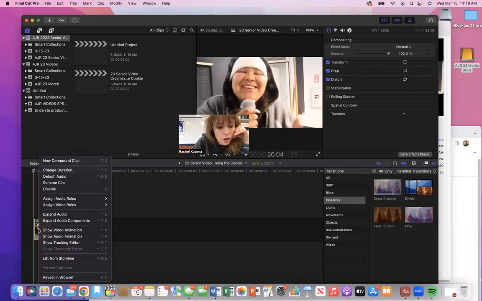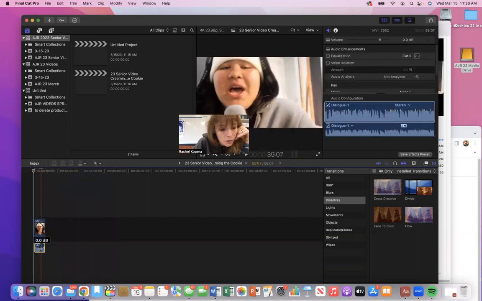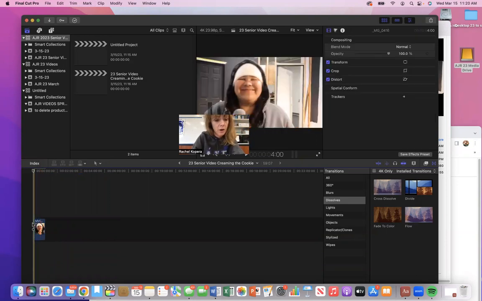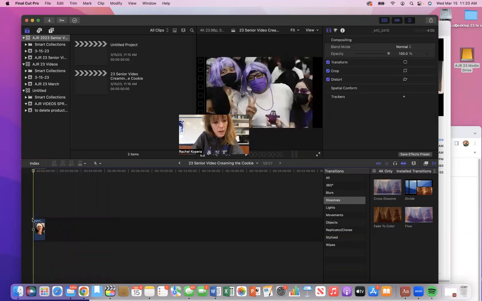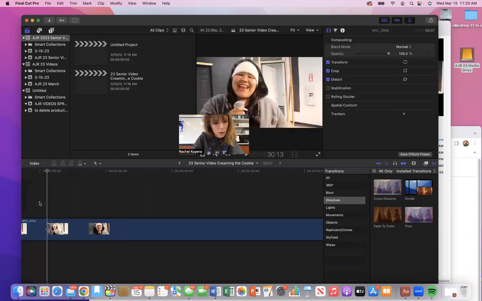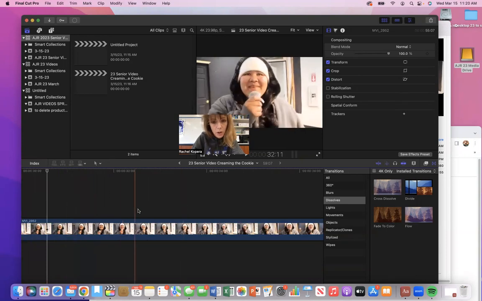So when you're creaming the cookie, you want to select it, hit Control select or Option select. I'm double clicking right now. And you want to click Detach Audio, right? You want to get rid of that audio right away and then hit Command zoom in. My zoom isn't working right now, so there we go.